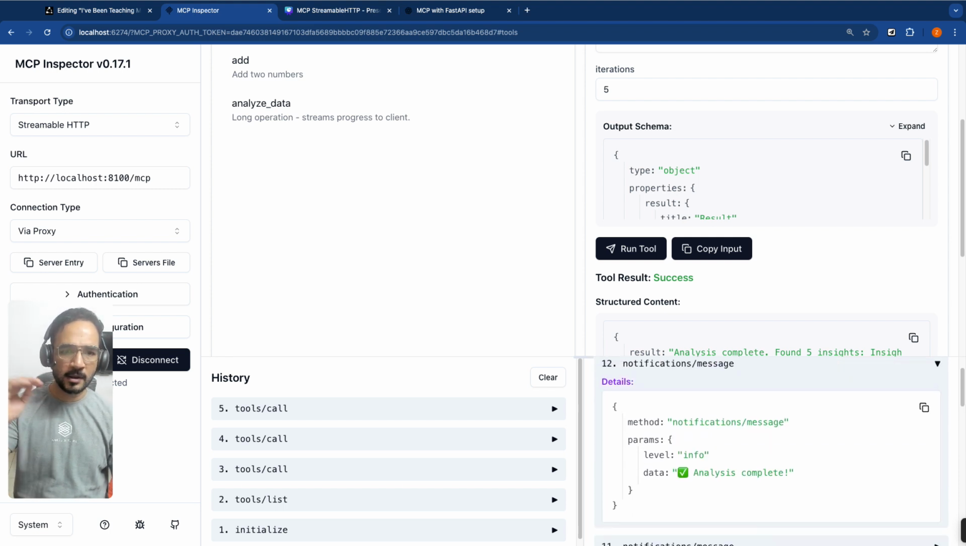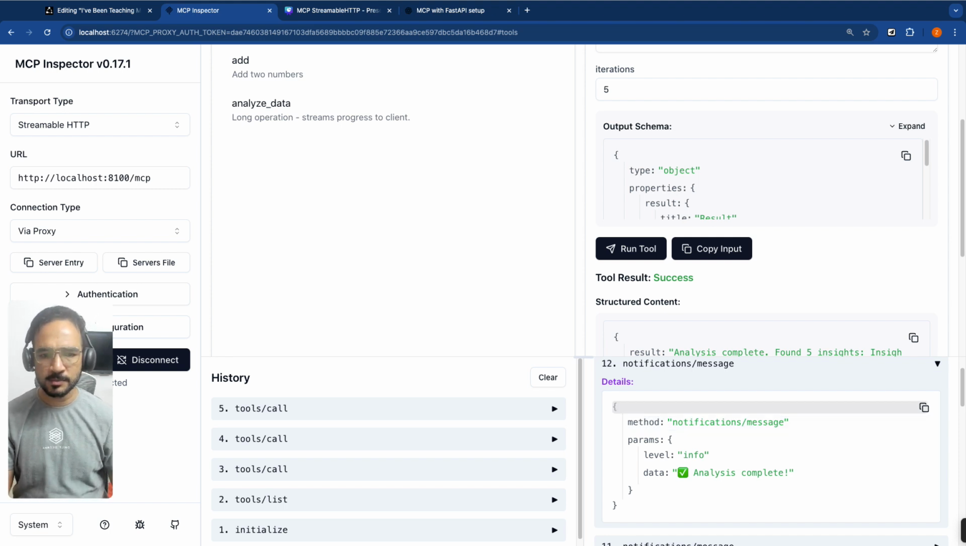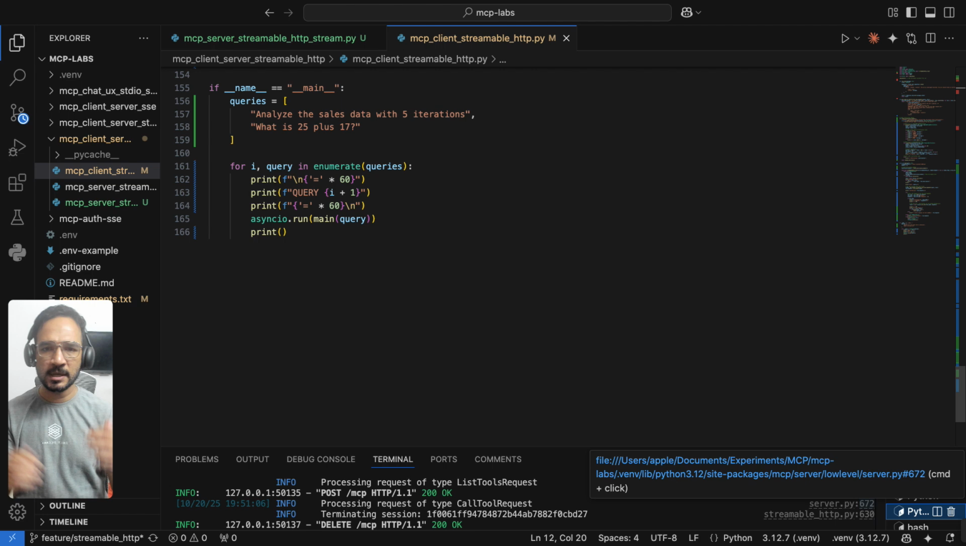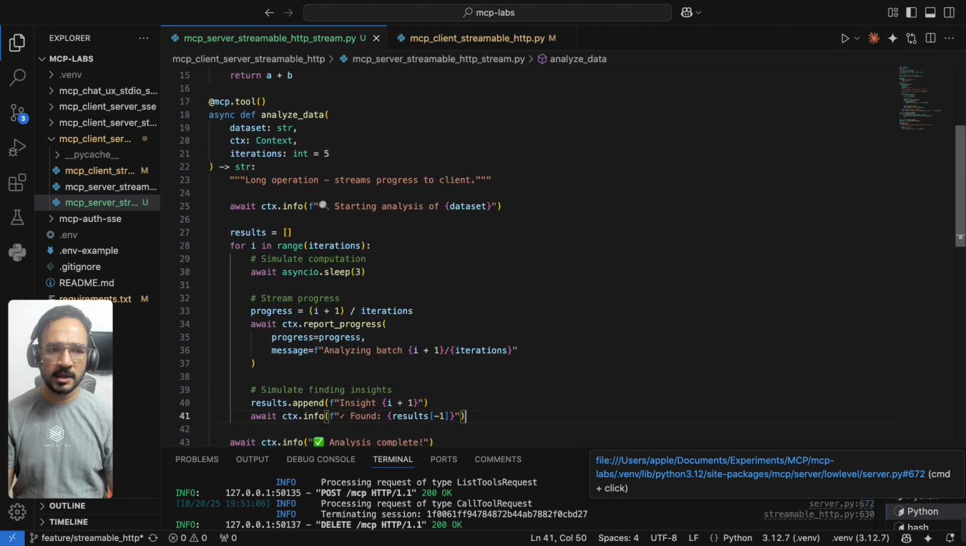While that particular method was running, we were getting these notifications back from the MCP server telling us what is actually happening. This could be a log, a progress bar, it could be anything. Now let's see how this was implemented. We won't go deep into the implementation, we'll just see how it was written. At a high level, this is how the MCP server looks.